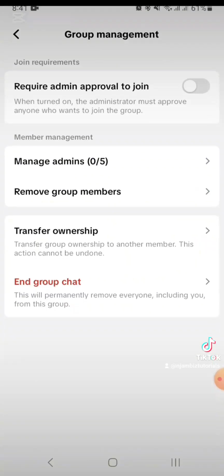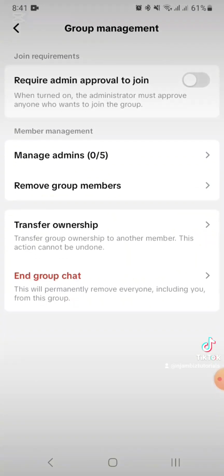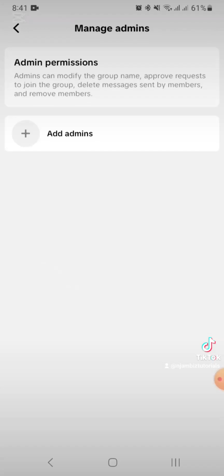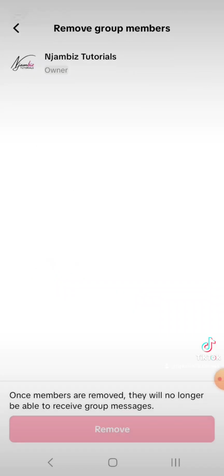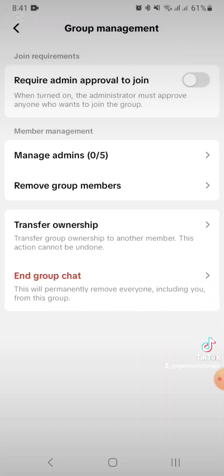You can go to group management, where you can either require admin approval to join. Once you turn this on, the administrator must approve anyone who wants to join. You can manage admins, add admins to your group. You can also remove group members if you're an admin, as well as transfer ownership. Remember, once you transfer ownership, this cannot be undone. Or you can end the group chat once its objective has been completed. So you can remove everybody and delete the group, that is.